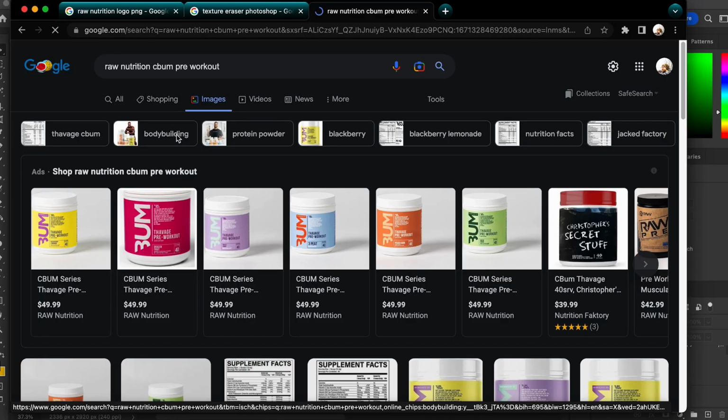So I thought, well, let's go ahead and make this look like an actual mock-up poster or an actual social media post for the Raw Nutrition brand. Let's get an actual flavor of one of their pre-workouts and see if we can create a theme, like some kind of ad. So I chose a flavor of the Thavage pre-workout. I love that name, Thavage. It's got a lavender color on the label, so I chose that.